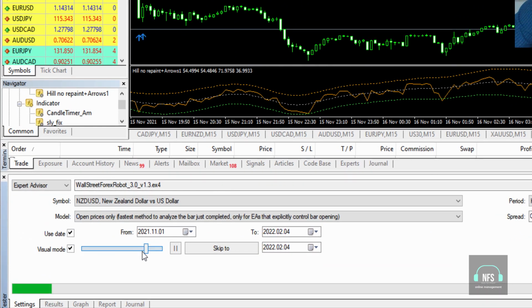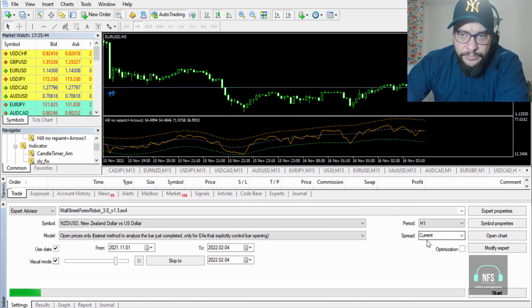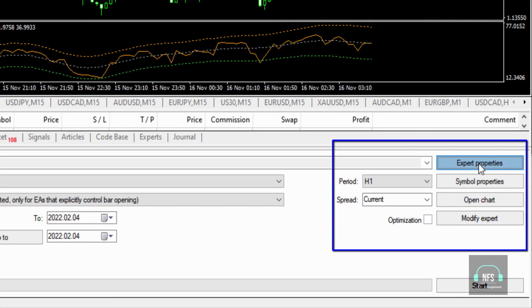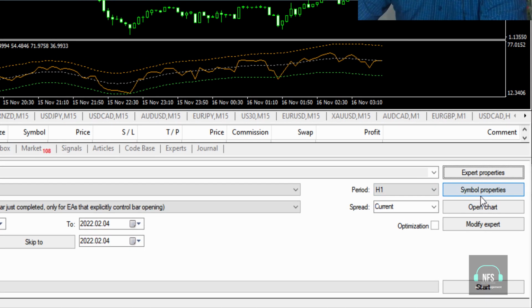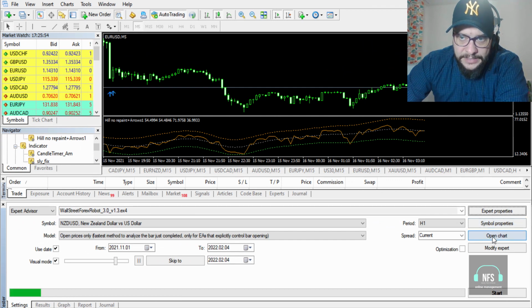Use the date and visual mode here. If you are using visual mode, it will take more time to test, so the best way to test an indicator or an expert advisor is to uncheck visual mode. You will not see this chart here, but for the purpose of this video I will leave it like this. From here you choose the period and the spread, let's leave it current. Here you can change the expert properties, but I want to test it with their properties.